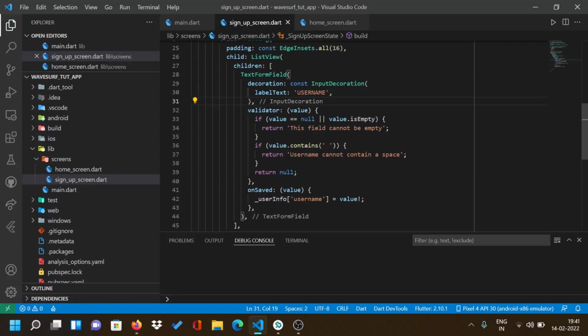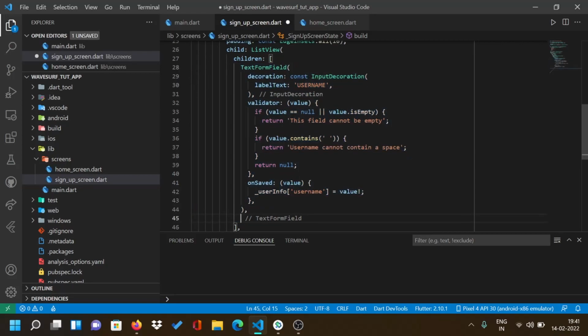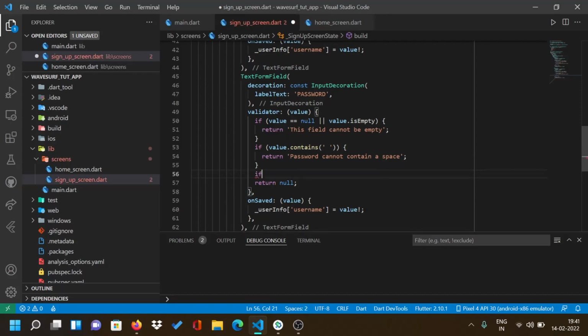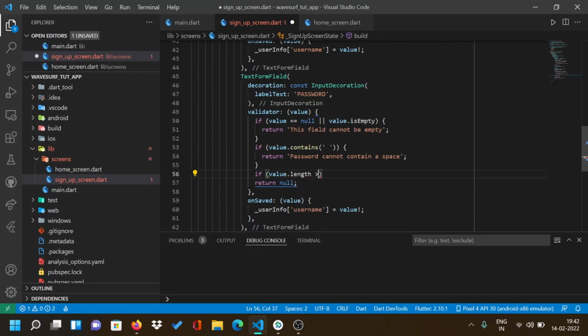Now similarly, let us build all the other text form fields that we require. So we are going to copy this and paste it over here. And now start implementing the password text form field. We need to change the label text. And inside our validator, this is going to be common for all of the fields. Again, we can also check for the white space inside our password field and change this to password from the username. We can also provide some more validation for our password, which is that the length of our value should be greater than or equal to 8.